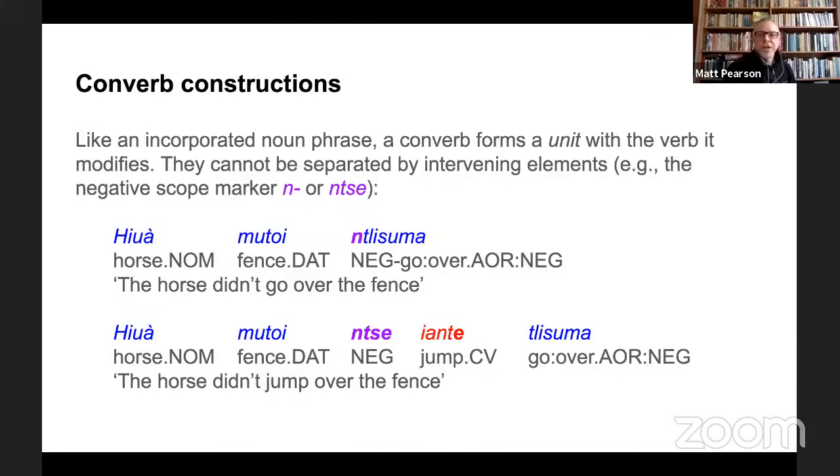Like an incorporated noun phrase, as we discussed earlier, the converb forms a unit with the verb that it immediately precedes and modifies. And this is shown in a number of different ways. For example, the converb and the verb that follows it cannot be separated by intervening elements. They can't be separated by the negative scope marker, for example. Normally, the negative scope marker attaches directly to the verb. So if you want to say the horse didn't go over the fence, it's hiwa mutoi ntisuma, where the initial N there is kind of a negative marker.